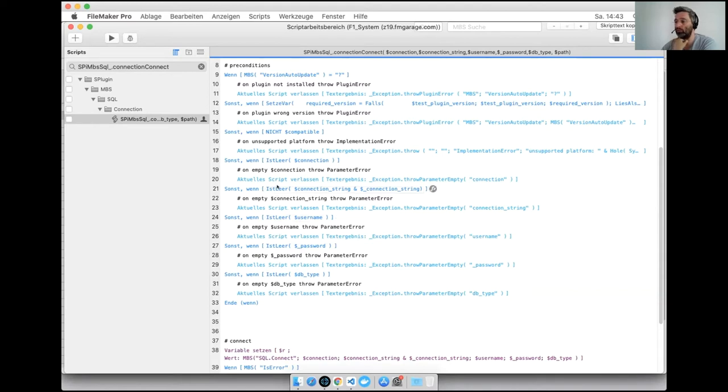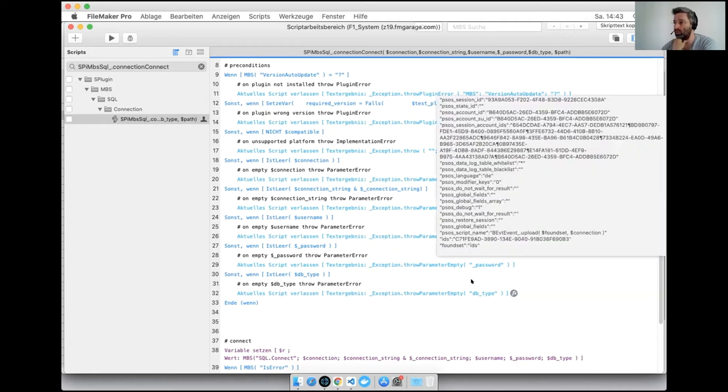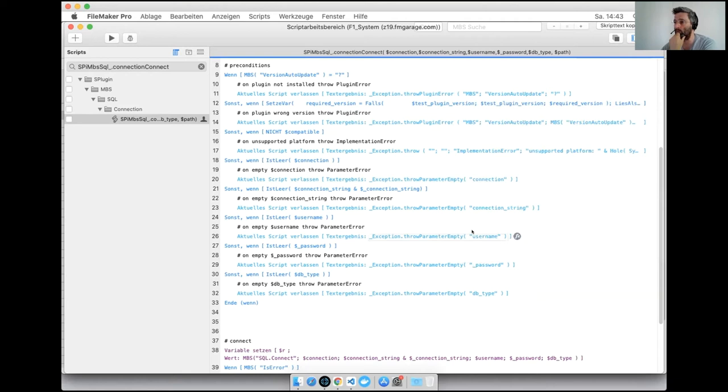And if anything fails, I just go through the parameters. I throw an exception and say parameter empty, and I name the parameter. And I say throw exception, parameter empty, and I throw this new.